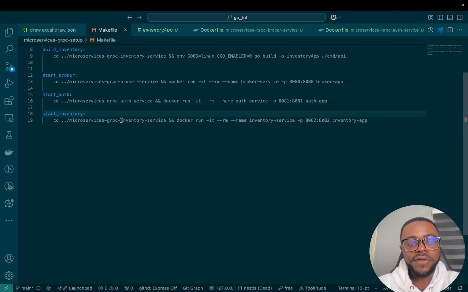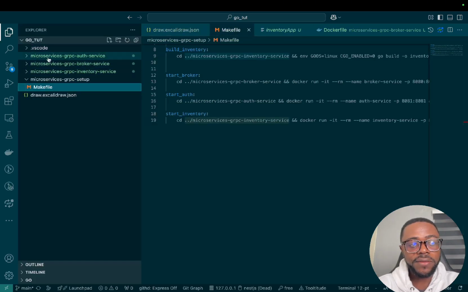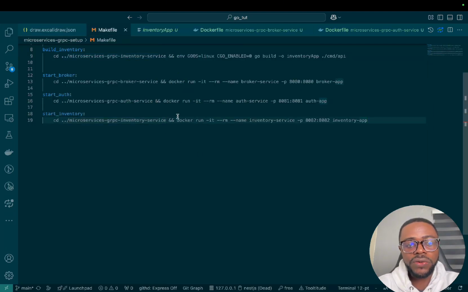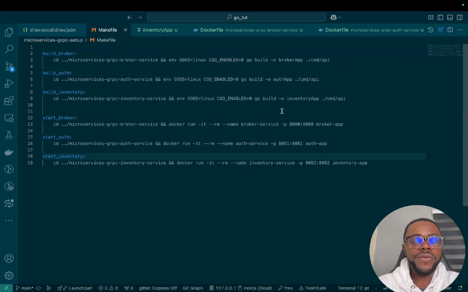The same thing for inventory service. Check into the inventory folder that we already have. Of course, these folders are here. So this is the setup folder that has this makefile that I'm editing. It's just going one step and then checking into these different folders. So docker run interactive, remove inventory service if you find one, start another service called inventory service on port 8082 from this image, inventory app.